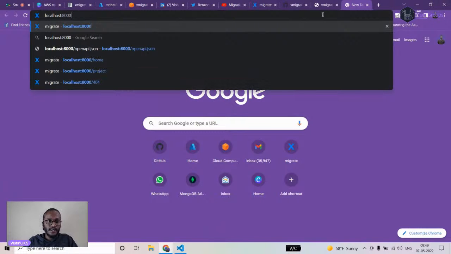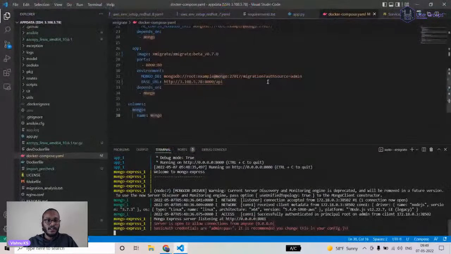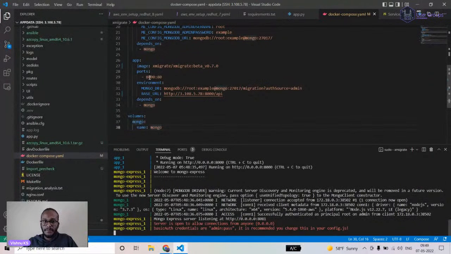Application will be running in 8000 port. You can see here the cross-migrate application will be running in 8000. At least some of you will be thinking this is a public server and I'm running the application in Visual Studio Code in my local environment.